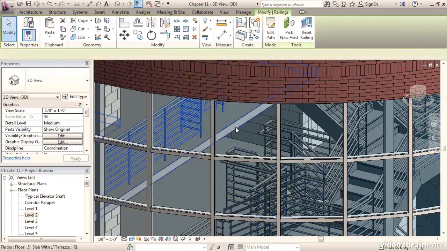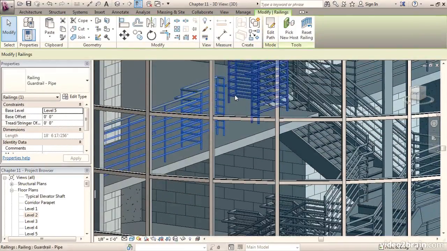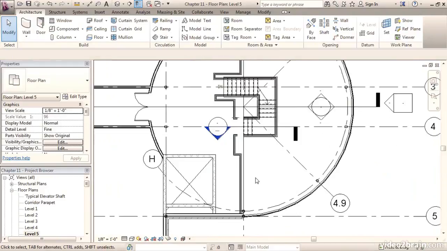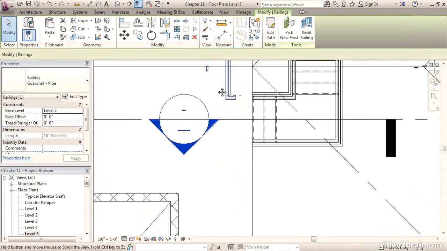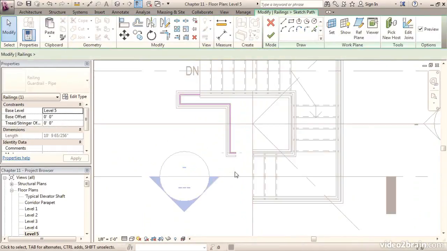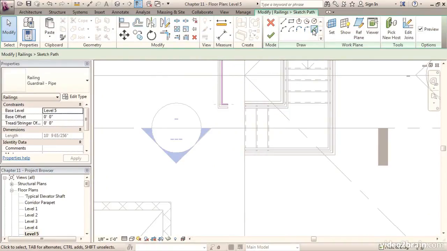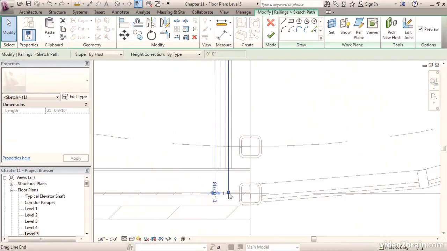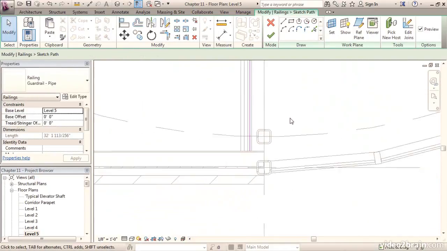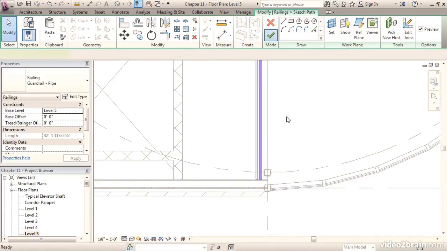Level 5 will have a problem. We don't need this big hole here. That's okay. Let's go up to level 5. Let's delete this railing extension. Select this railing. Click Edit Path. Let's offset a line back 6 inches from the face of the slab. Click Trim Extend the corner. Let's trim this corner off. Let's pull this so we're extended into the wall. Click Finish Edit Mode.